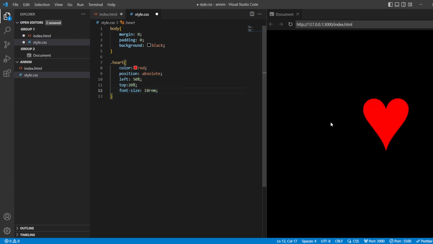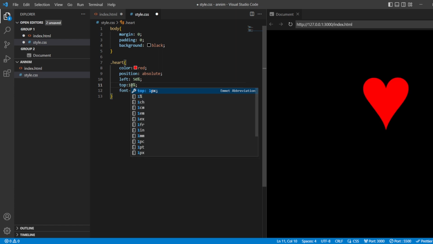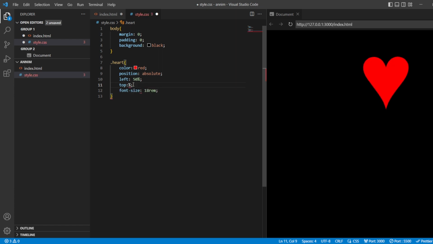Let me make it 18 so that the size of the heart is a bit more increased. And this 20%, I'm just going to give it as 10% or even you can say 5%. I'll save this. Now let us add some animation so that this heart is going to beat.